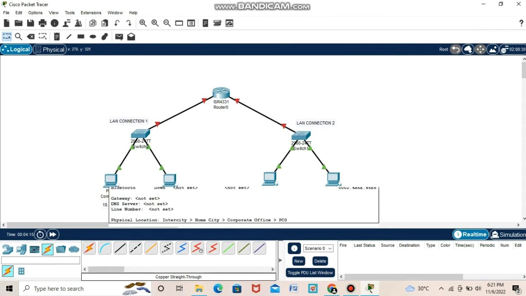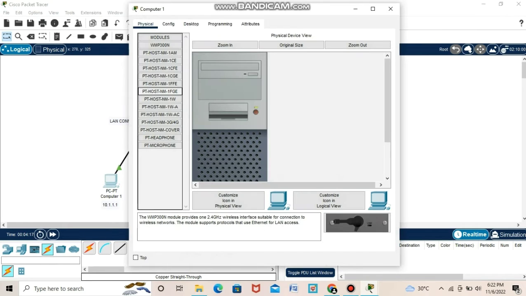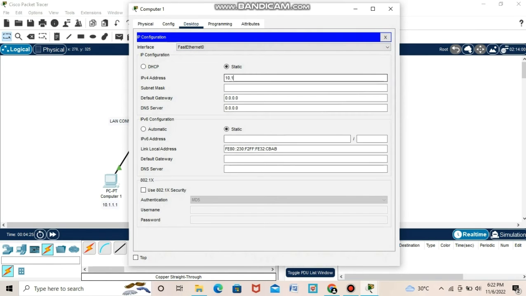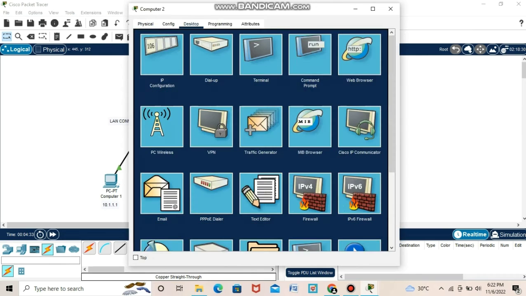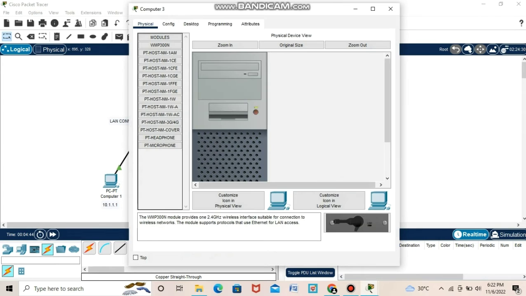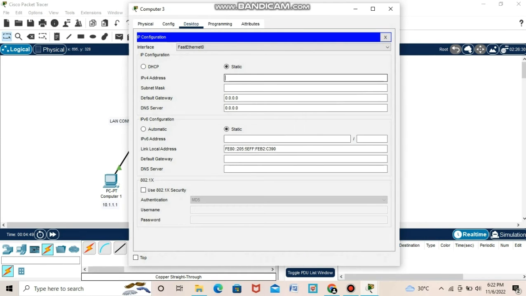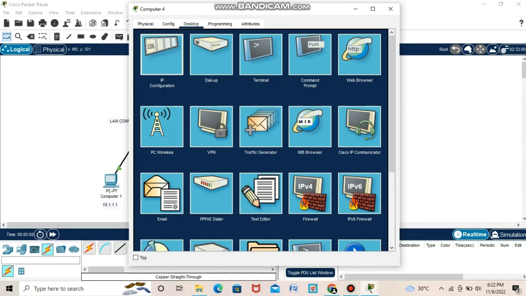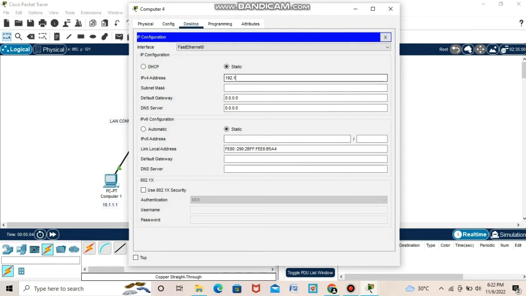Go to Desktop and select IP Configuration, then the IPv4 address we are going to set for computer 1 is 10.1.1.1, and for computer 2 it's 10.1.1.2, and computer 3 is 192.168.1.1, and the last, computer 4, is 192.168.1.2.